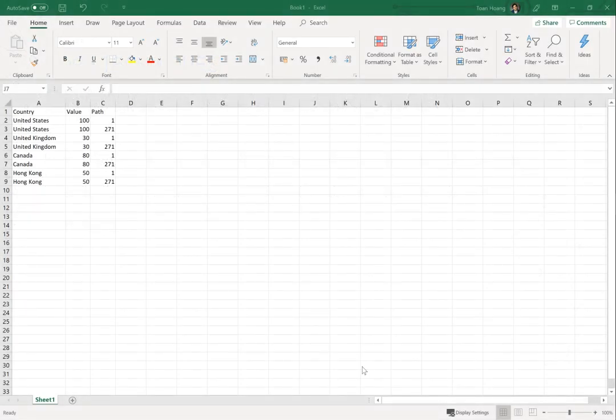As with our previous data visualizations, we are using data densification. So we have 2 rows per metric or per dimension, in this case country. We have 4 countries in total, which means 8 records. The value is the same for each country. So United States will have 2 records, both with value 100. However, the path will be from 1 to 271.